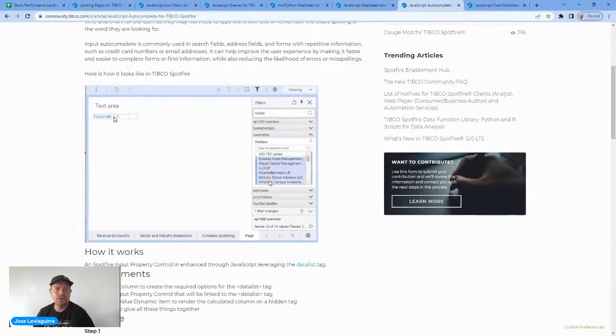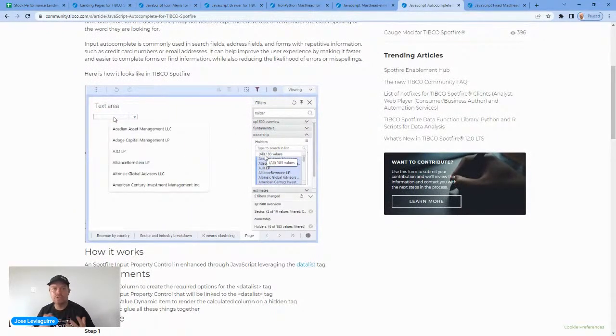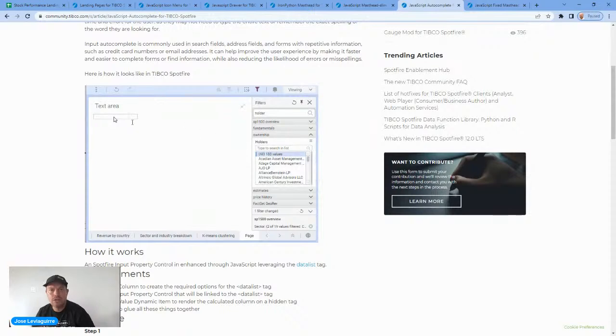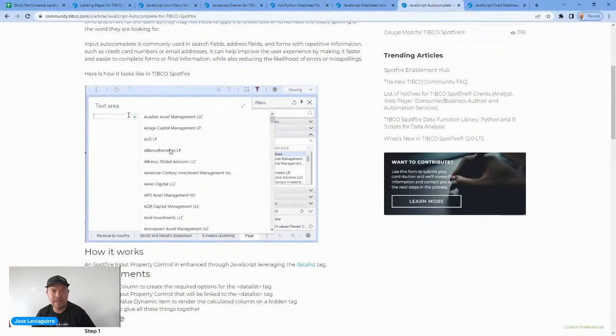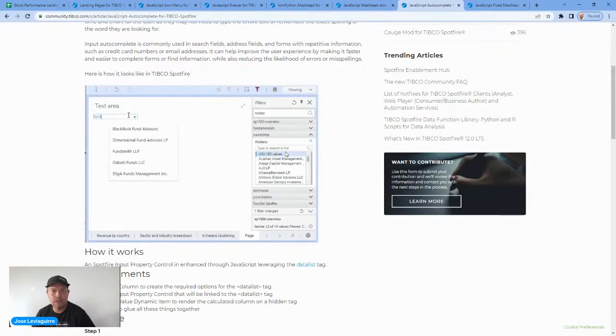So you can search, and it's pretty smart the way it searches, because it can search any type of text. It's going to find the text within. Behind the scenes, I am using a calculated value to uniquely concatenate the values of my column that is called holders. And that's going to do all the JavaScript behind the scenes to have this autocomplete search bar here.